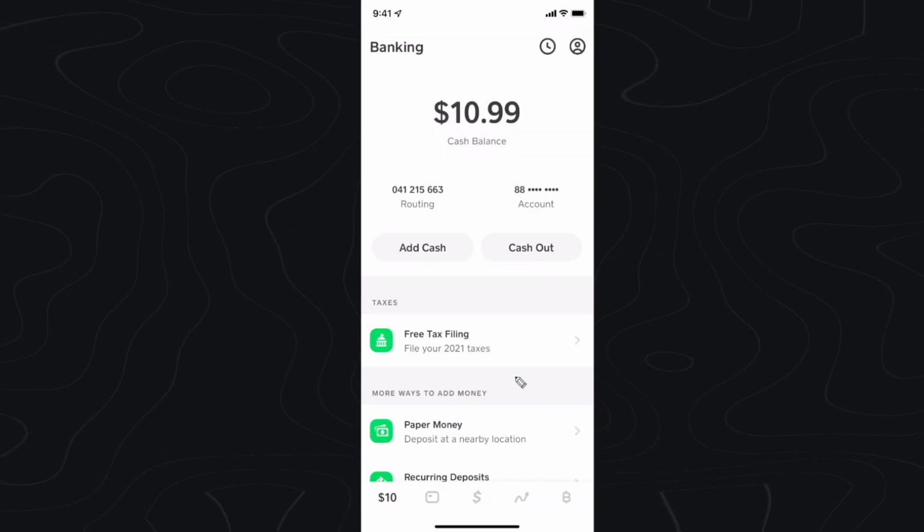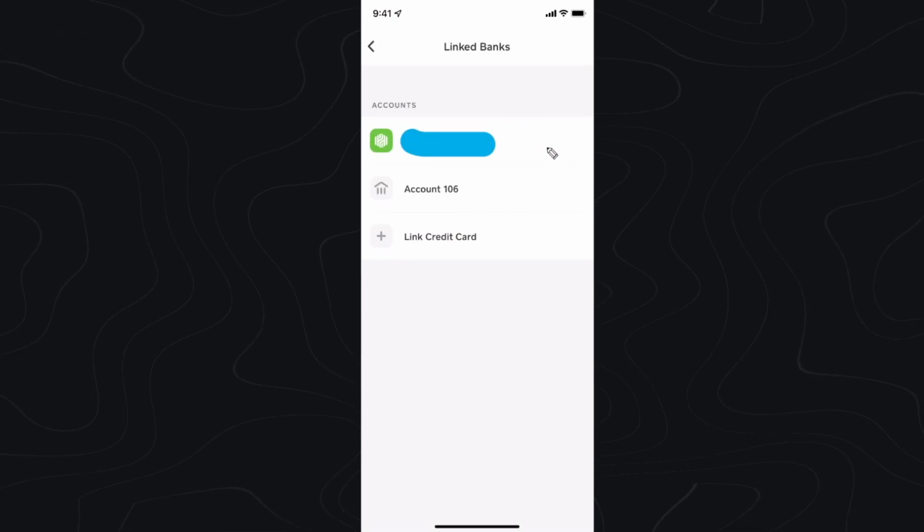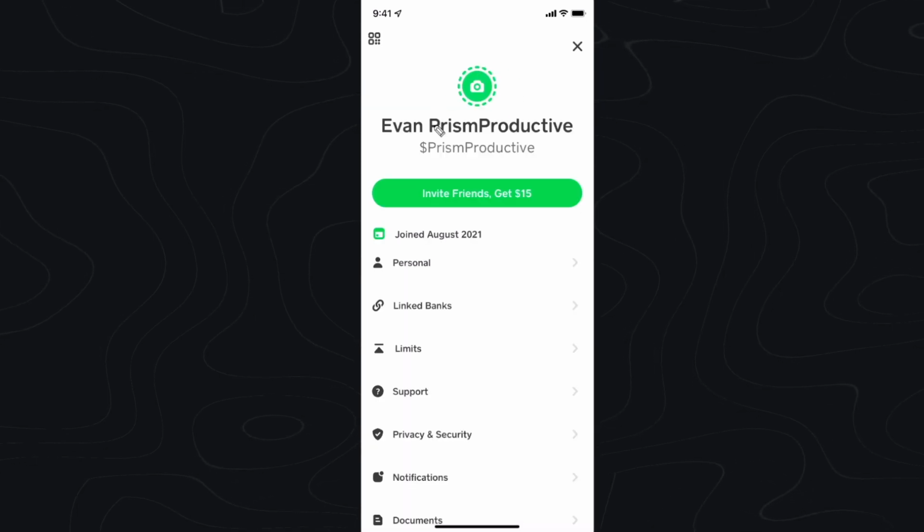If you want to modify your debit cards or your linked bank accounts, you can go up to the profile icon at the top right, click on where it says linked banks. And right here, we can see we have a linked debit card here, as well as a linked bank account. We can also link a credit card to our Cash App if we want. So right below your avatar and name, you can see your cash tag. This is basically what allows your friends to send or request money to you.